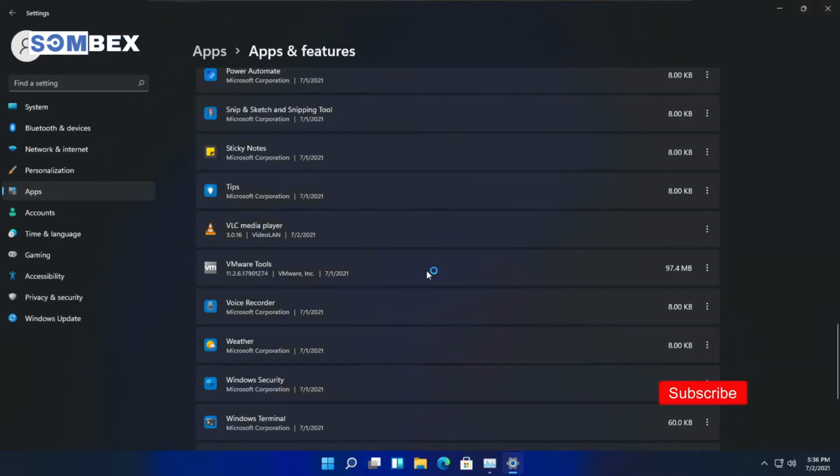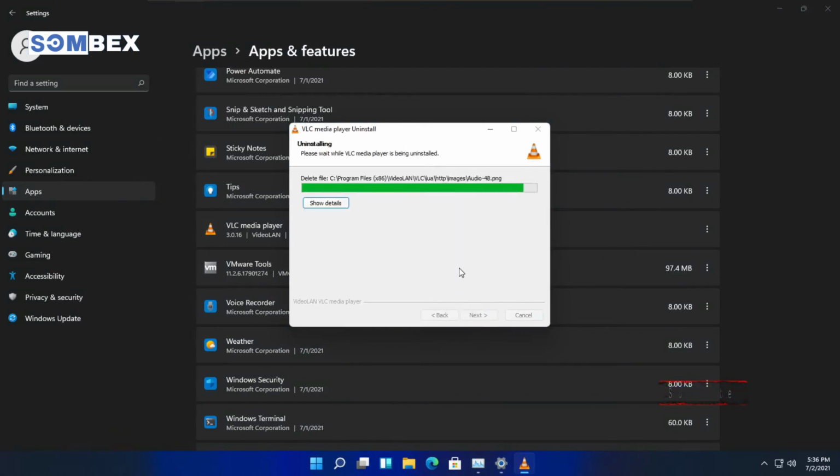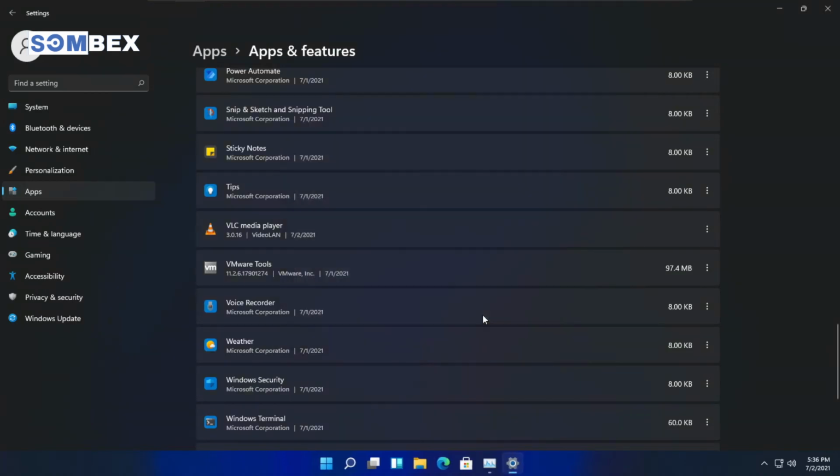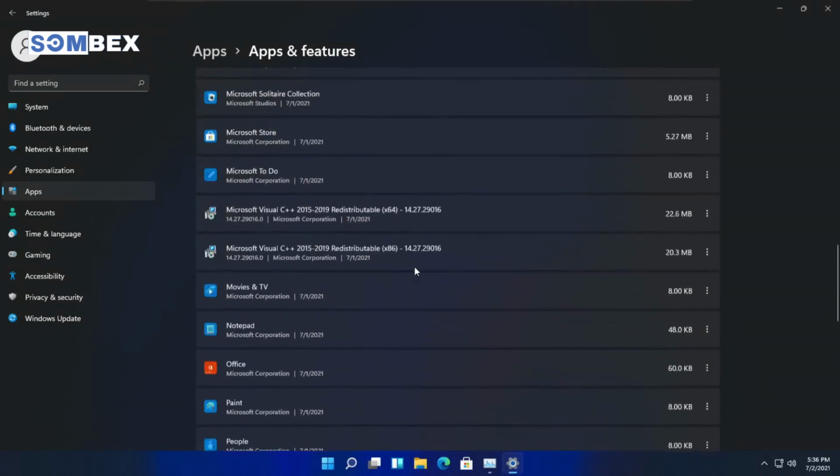Now the uninstaller for the program will launch. Just click on Next and follow the instructions, and you will be able to remove the program.